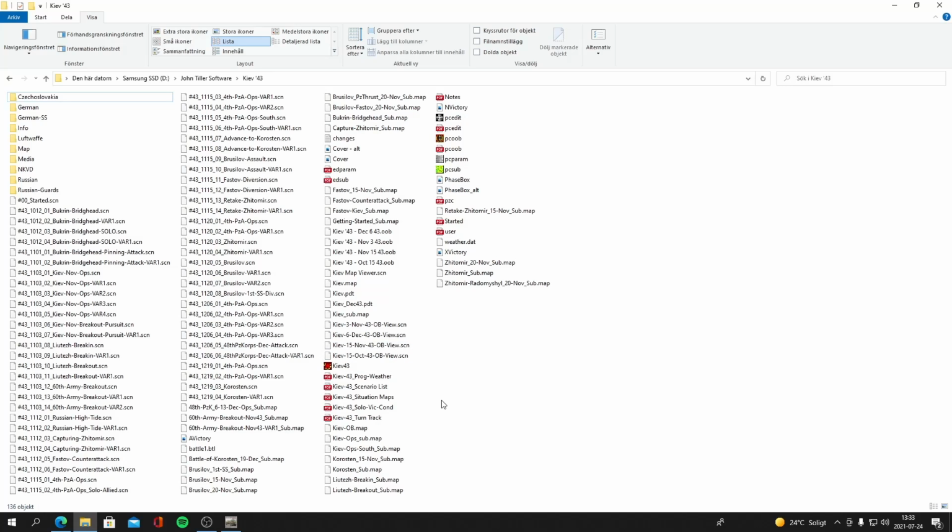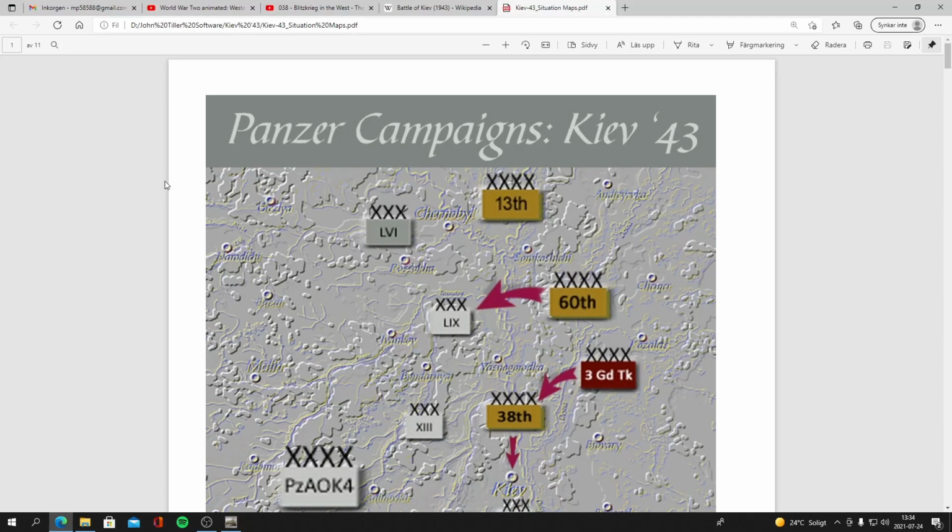I'm going to be using a lot of these situation maps. This is a really good one. If you're not familiar with these operations around Kiev 43, I wasn't. I had to read up on it. I knew that the Russians took Kiev, but I didn't know all the details about the different fights and the bridgeheads and all that, and what divisions were actually part of this fight. But this is really good. This summarizes a lot of what's in the game.